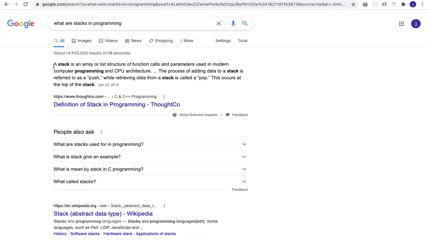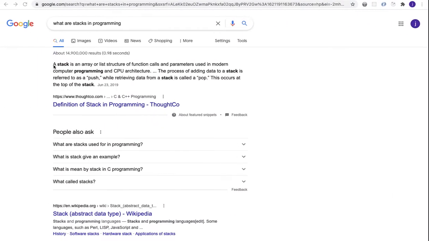It says that a stack is an array or list structure of function calls and parameters used in modern computer programming and CPU architecture. The process of adding data to a stack is referred to as push, while retrieving data from a stack is called pop. This occurs at the top of the stack. So that is your basic definition.